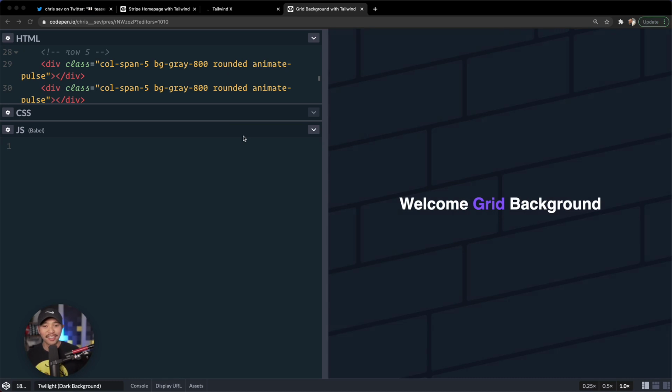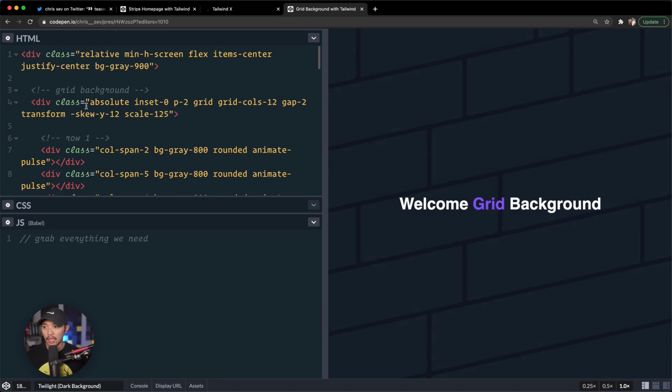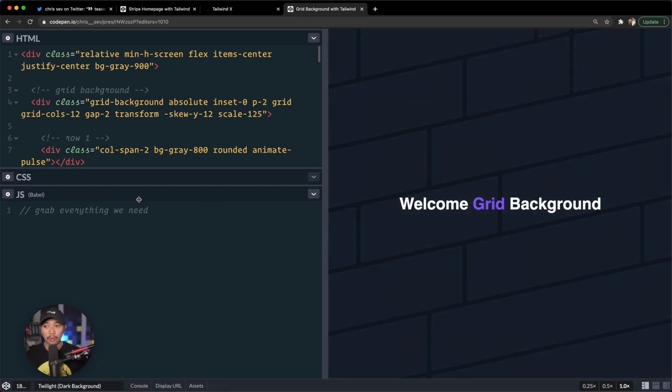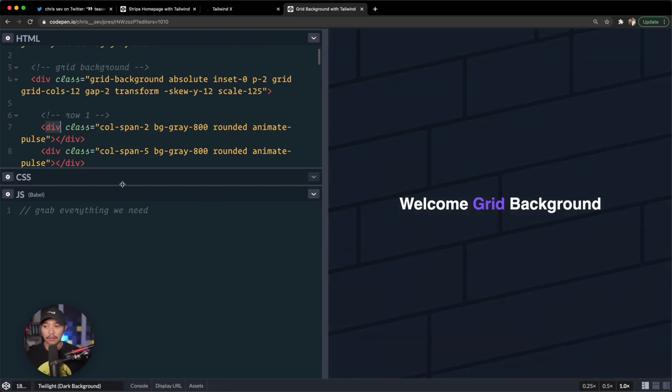What we're going to do here is a little bit of JavaScript. And I know that it's not probably best to bring JavaScript into our Tailwind project, but we do need to find a way that we can animate these at different durations and delays. So we're going to grab everything we need. I'm going to go up here and give this a class called grid background. This is so that we can find every single grid background div inside of the grid.